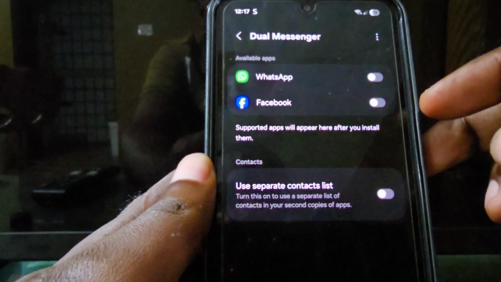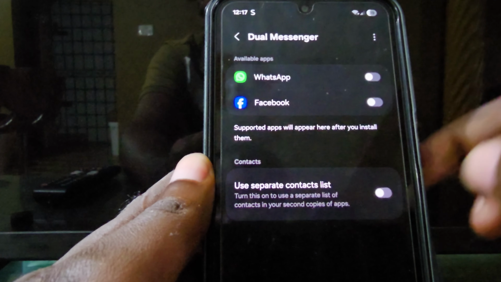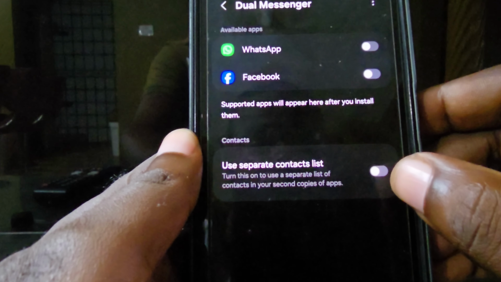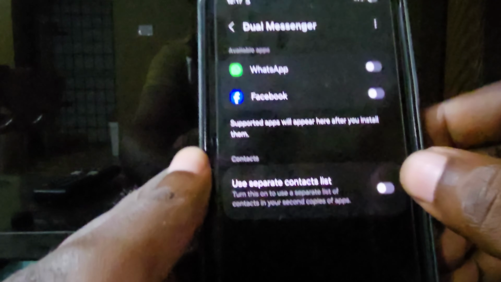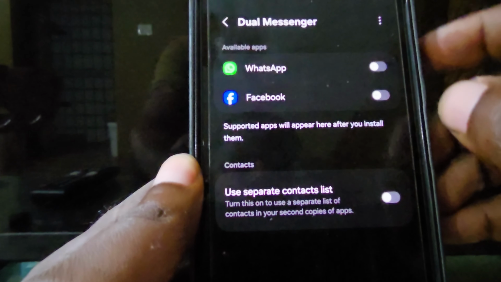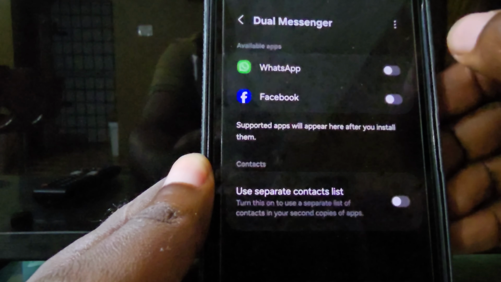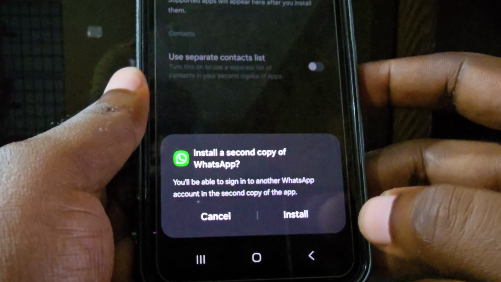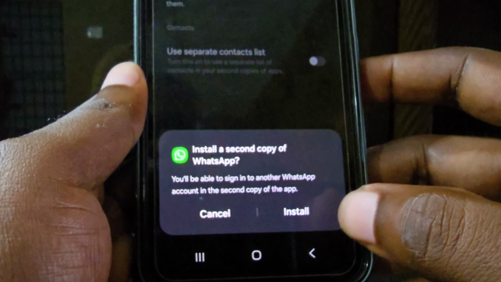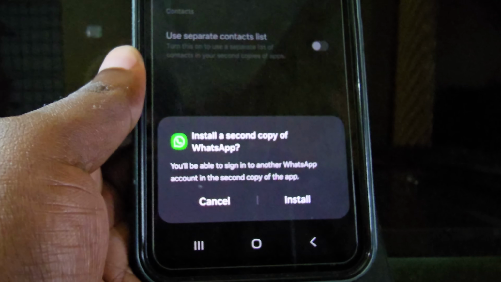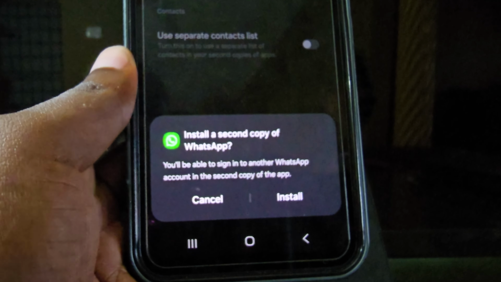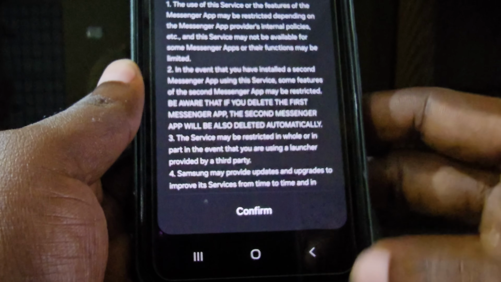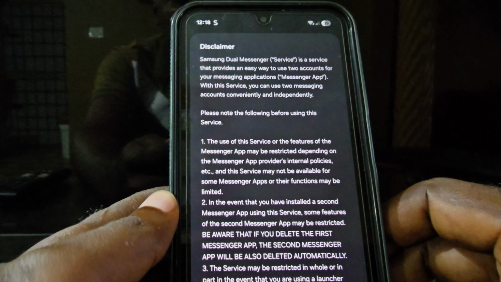I'm going to show you for WhatsApp. Notice as well you can keep separate contact lists for both if you want. That's an option. And I'm going to turn on for WhatsApp. And there you go. It says install a second copy of WhatsApp, and from here all you gotta do is simply tap install and it gives you the disclaimer information.